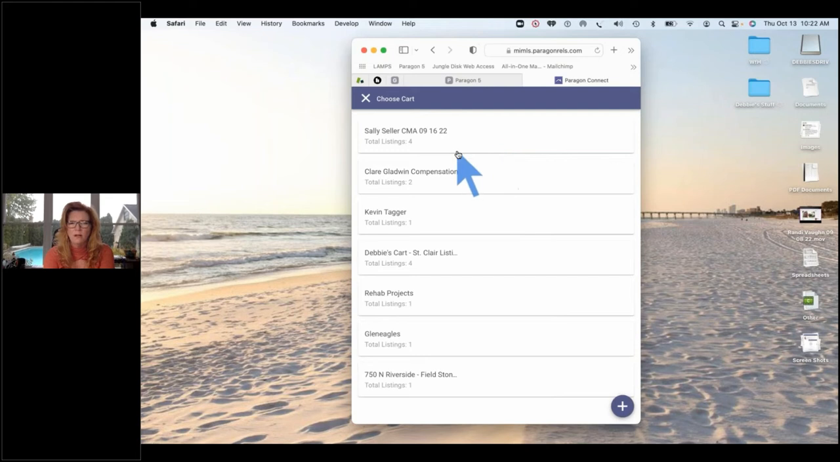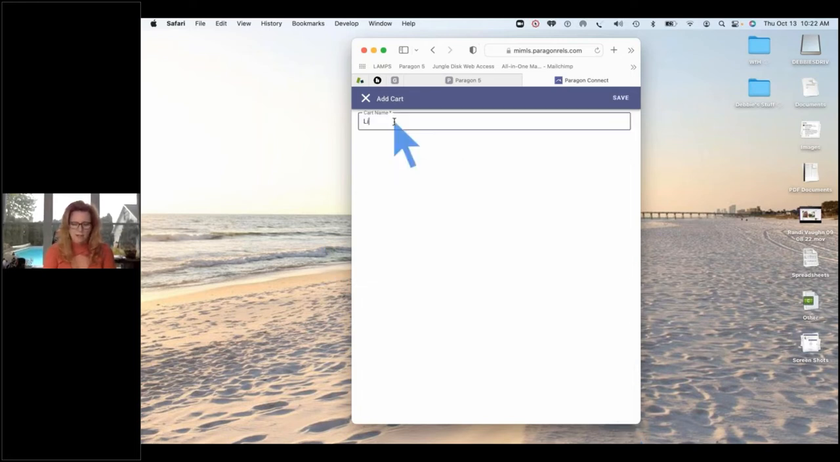I'm going to have to create a new cart on that one. Seller. Oh. New cart. So there's your plus. This will be Lisa Harris, Showings, 10/13/22. Name and date. I just do name and date. That's what I do.